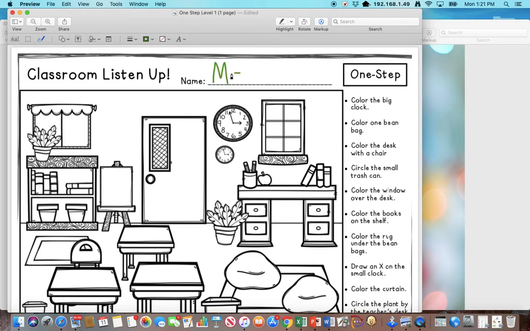Here's Miss, and then I'm going to put S. All right. Ooh, that one didn't turn out too hot. Let's try that again. They're not working. There, Miss S. All right, so our first direction here says color the big clock.